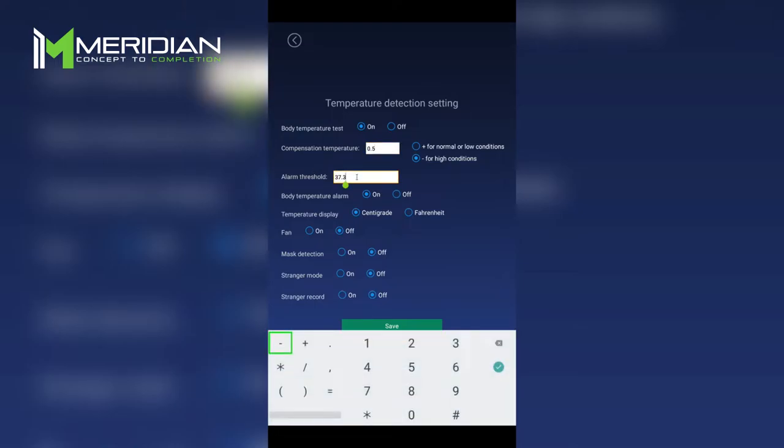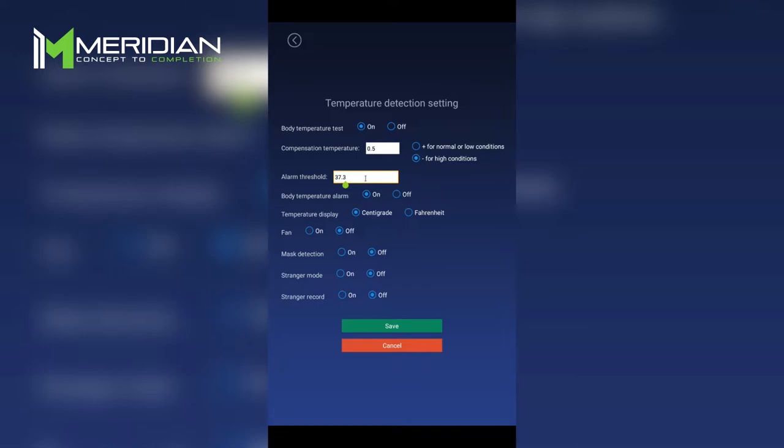The next item is the alarm threshold. At this time, this setting can only be set in Celsius. The default setting is 37.3 degrees, which is approximately 99.1 degrees Fahrenheit. This is the temperature that will trigger the alarm to activate if a user checks in whose temperature exceeds this threshold. For the body temperature alarm, changing this setting to off will disable the alarm. This makes it so that the alarm does not go off when their temperature exceeds the threshold. Leaving the setting on will keep the alarm enabled.